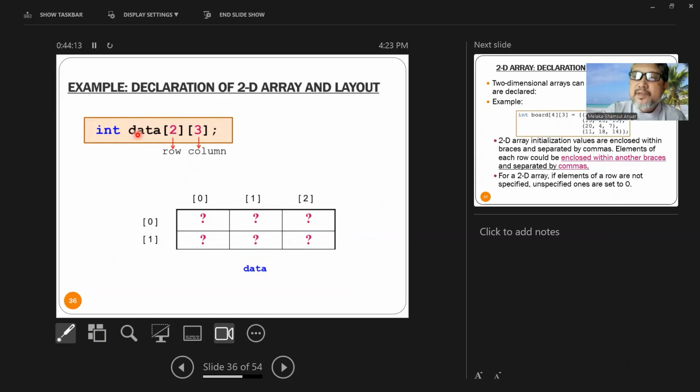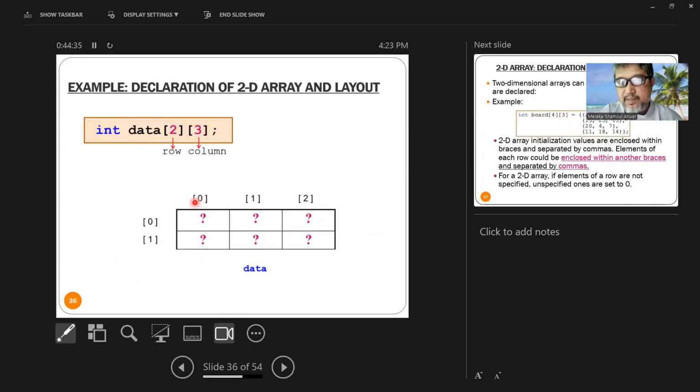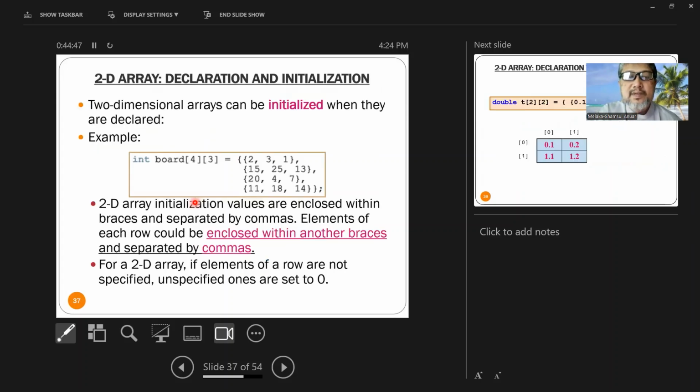Example declaration of a 2D array. This first bracket will be for the row, the second one is the column. So we can fill them up. Right now it's empty, and later on you can fill them up with your data, integer numbers.